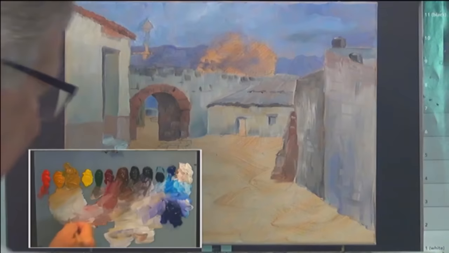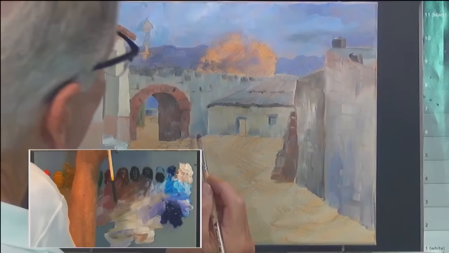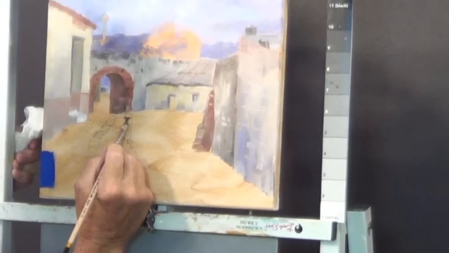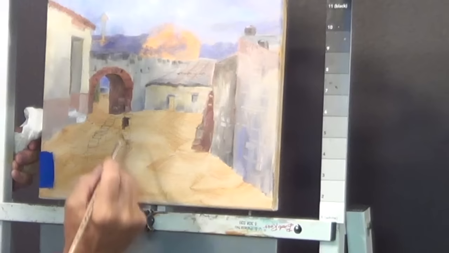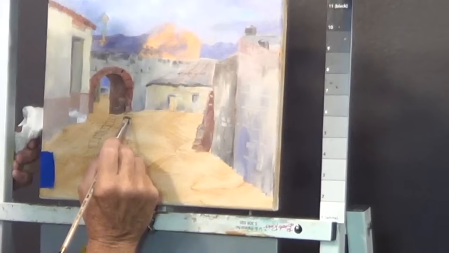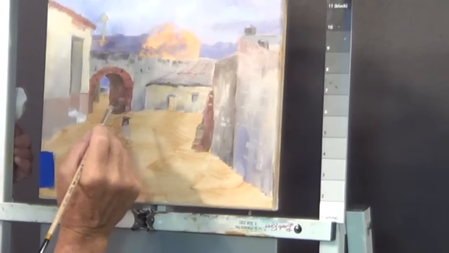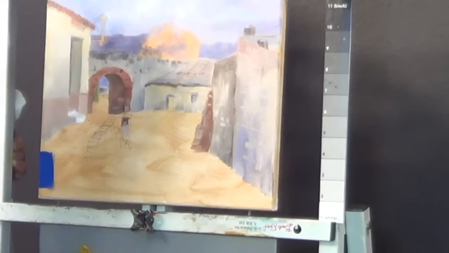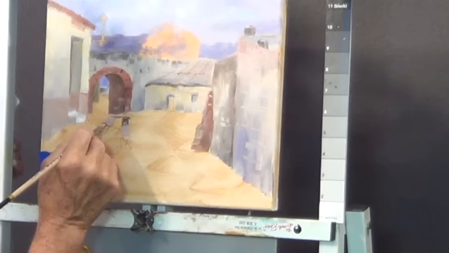I'm going to use those same colors if I can keep them here. And move over to the other side. And start putting in this. I got a wall. I want to put a wall here like this. And something like that.